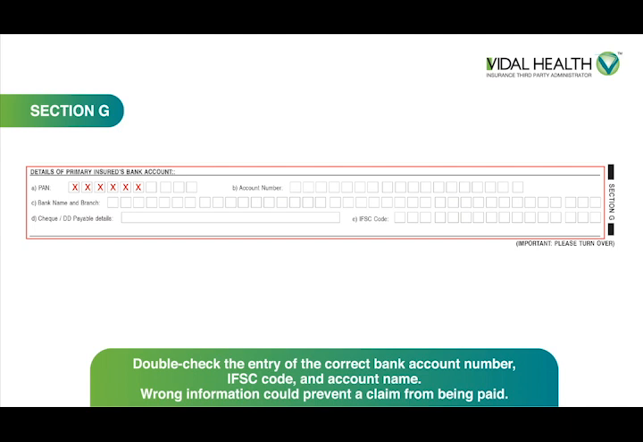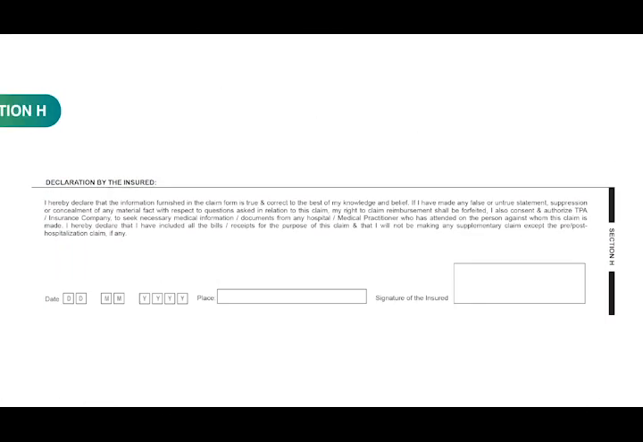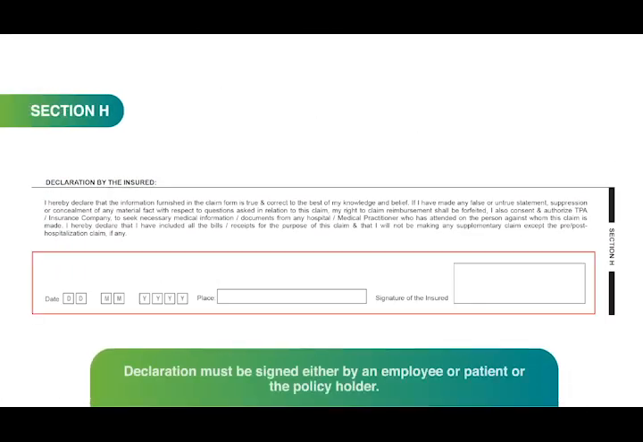Double-check the entry of the correct bank account number, IFSC code and account name. Wrong information could prevent a claim from being paid. Declaration must be signed either by an employee or patient or the policy holder.